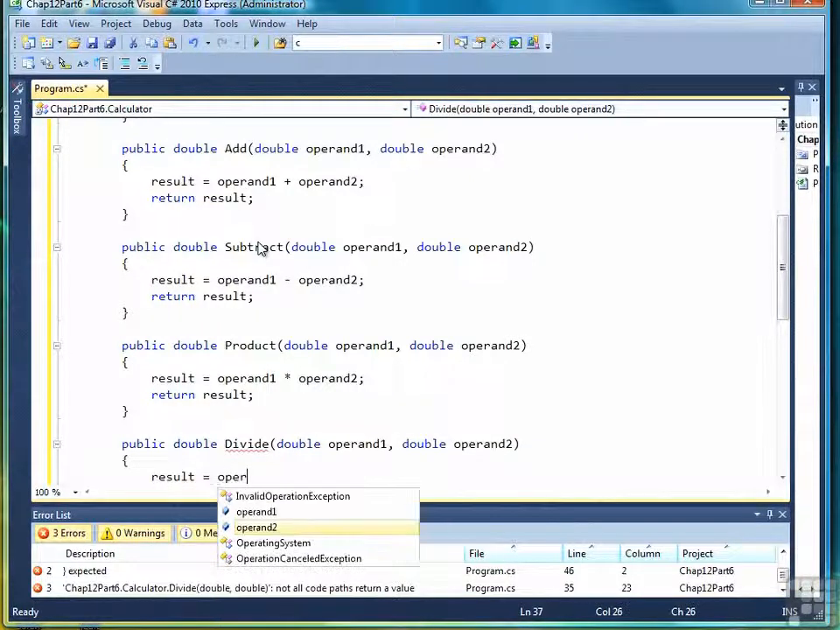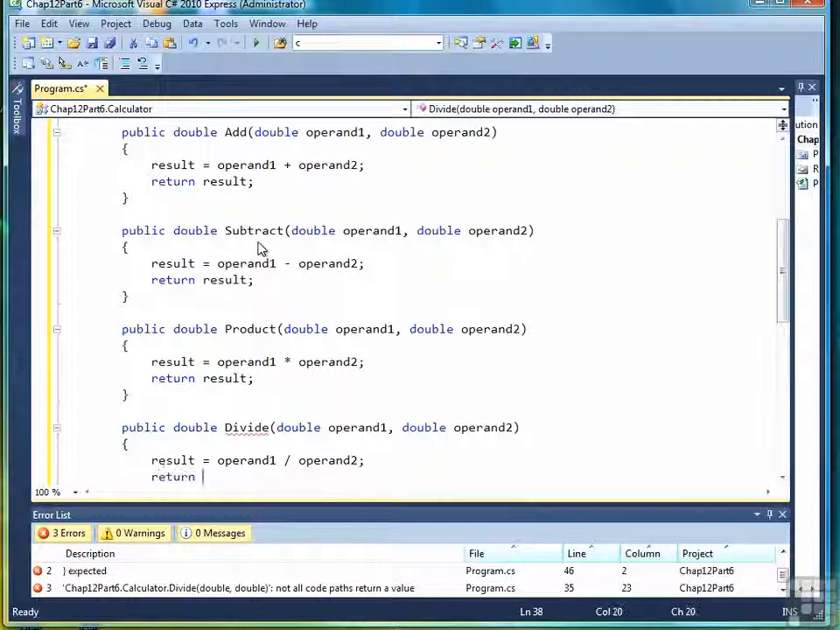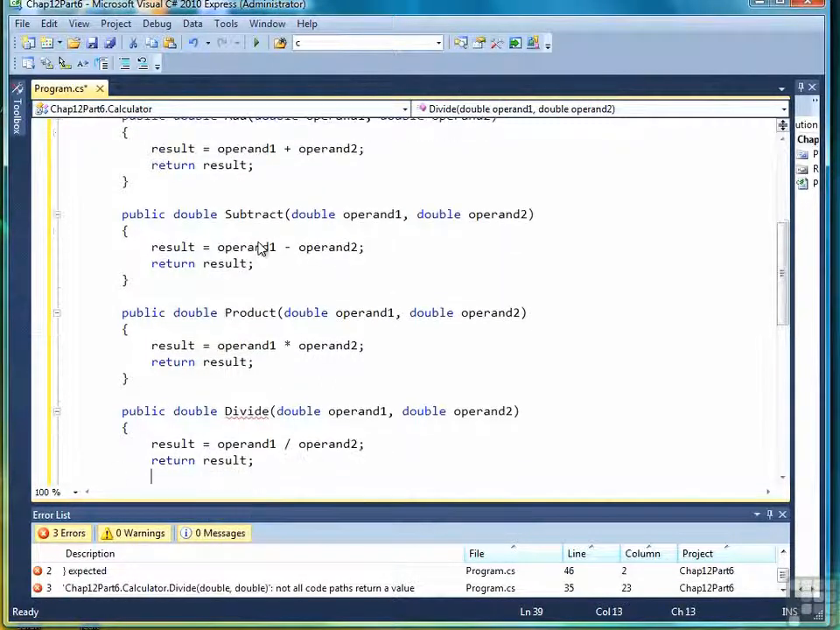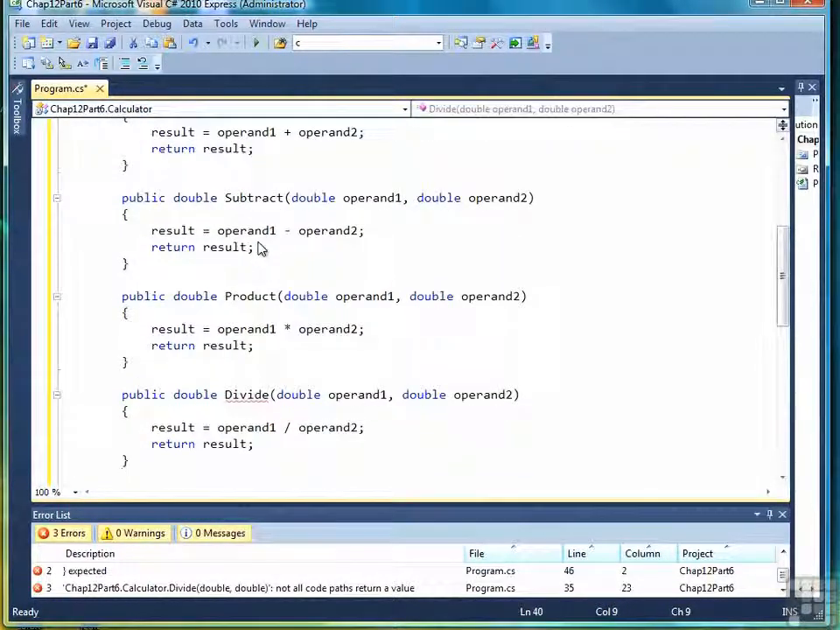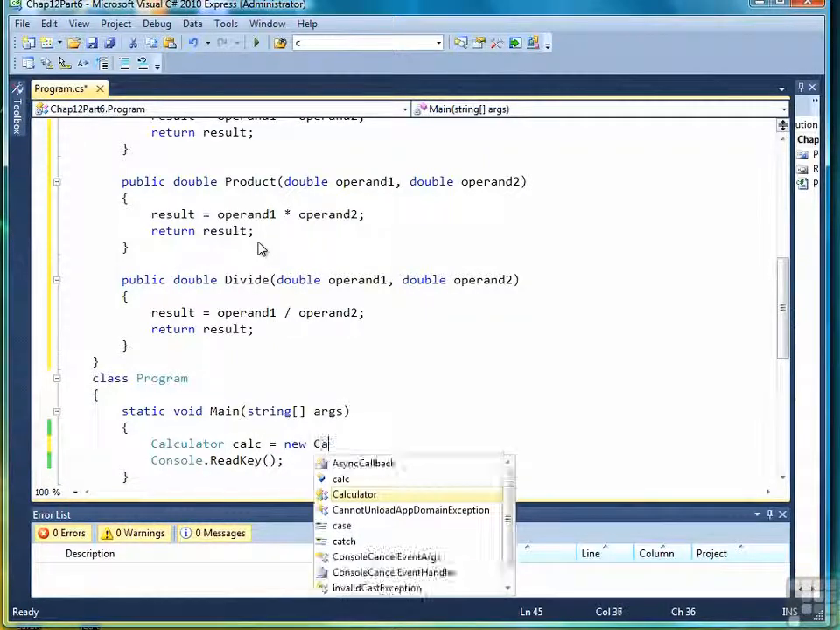Result equals operand 1 divided by operand 2. Return result. And that's all we need for right now. So we'll close the class. Come into our main program. Call the constructor. We'll call our object calc equals new calculator.